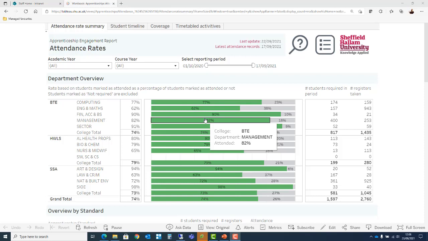The key metrics that are used in the dashboard are registers taken, students required, and an attendance rate. The registers taken is a count of the separate registers set up on Data Explorer. The students required is a count of the students who appear on the registers with their attendance as either attended or not attended. Any students recorded as not required are not counted. The attendance rate is then the number marked as attended divided by the number of students required.